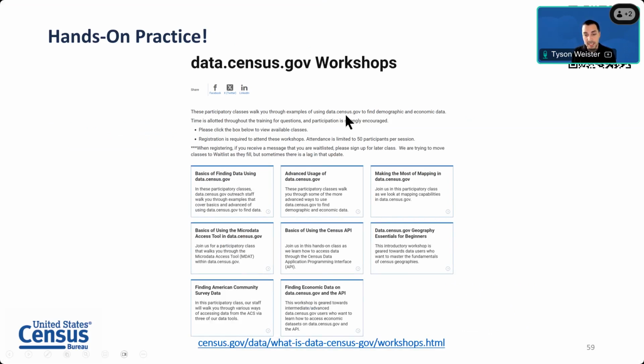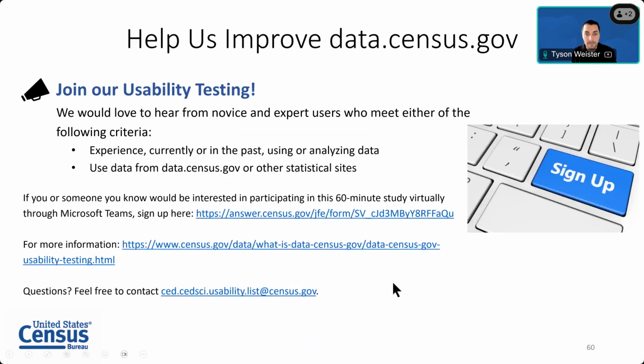These are offered regularly, so if you don't see dates currently available, please check back for future offerings of these workshops. We have workshops on basic, advanced, data.census.gov, mapping, and many other topics of interest.